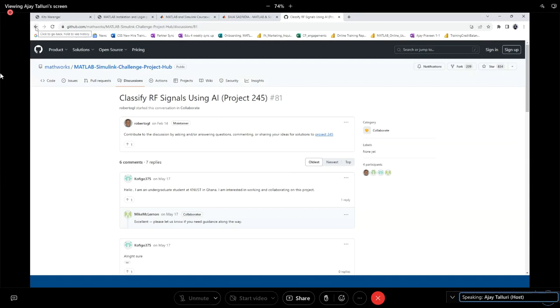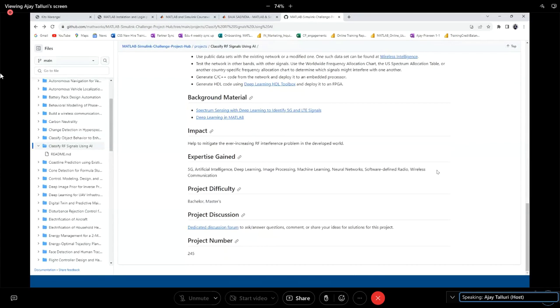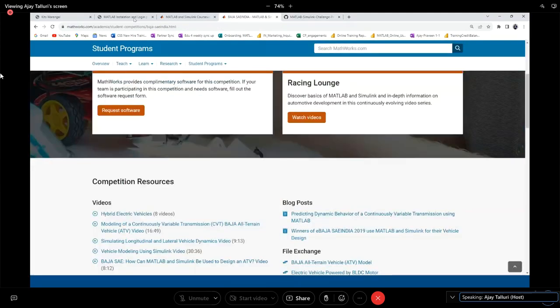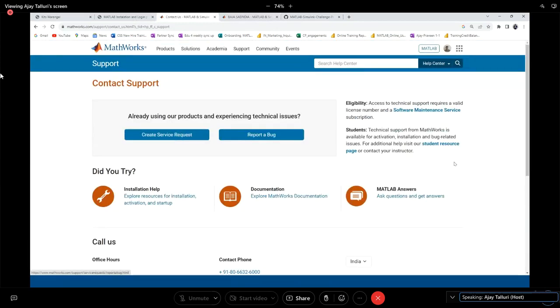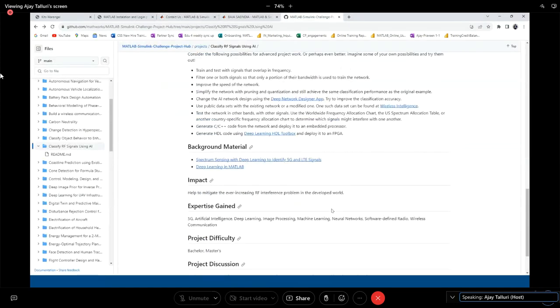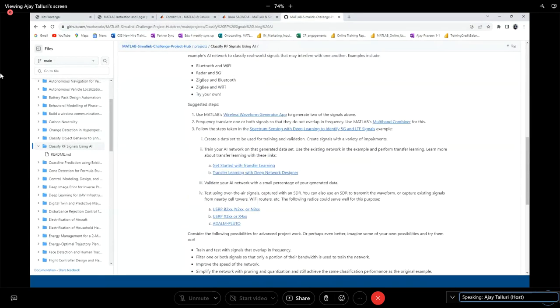And as I said, MathWorks support is always there, so you can directly reach out to technical support at info@mathworks.in, or you can log into the website and scroll down to see contact support. You can reach out to us by phone, or you can raise a service request. So these are the options available for students if they are stuck. This is another resource from MathWorks.